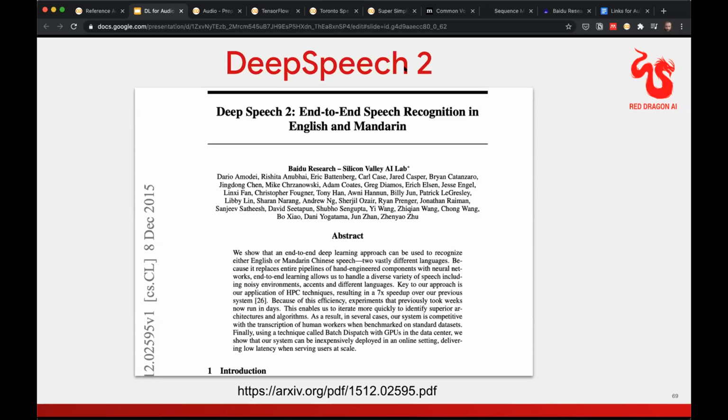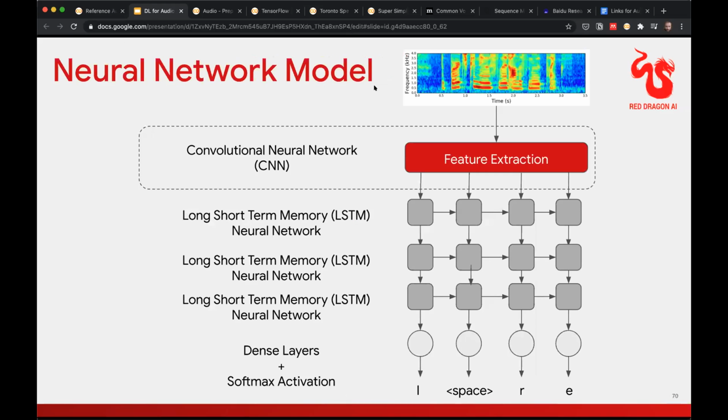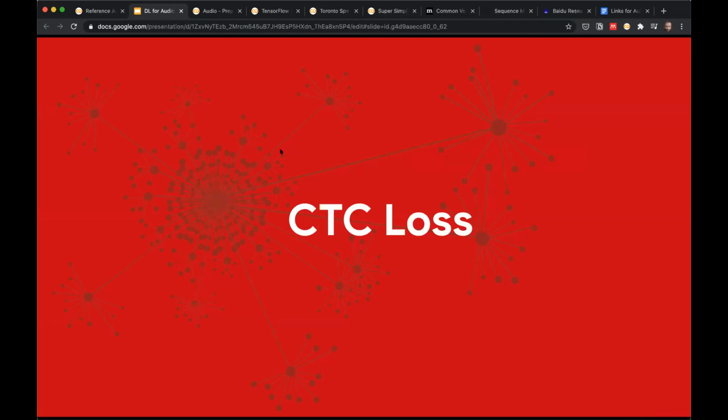But if you're new to this, I would recommend that you go and read this paper because it will highlight a lot of the key things of what they did. A simpler version of this, which I'm going to show you today, is basically doing some sort of convolutional neural network, going into some LSTMs or bidirectional LSTMs, and then coming out with a dense layer and then a softmax activation, just like normal. We then basically have to pass that into this loss function.